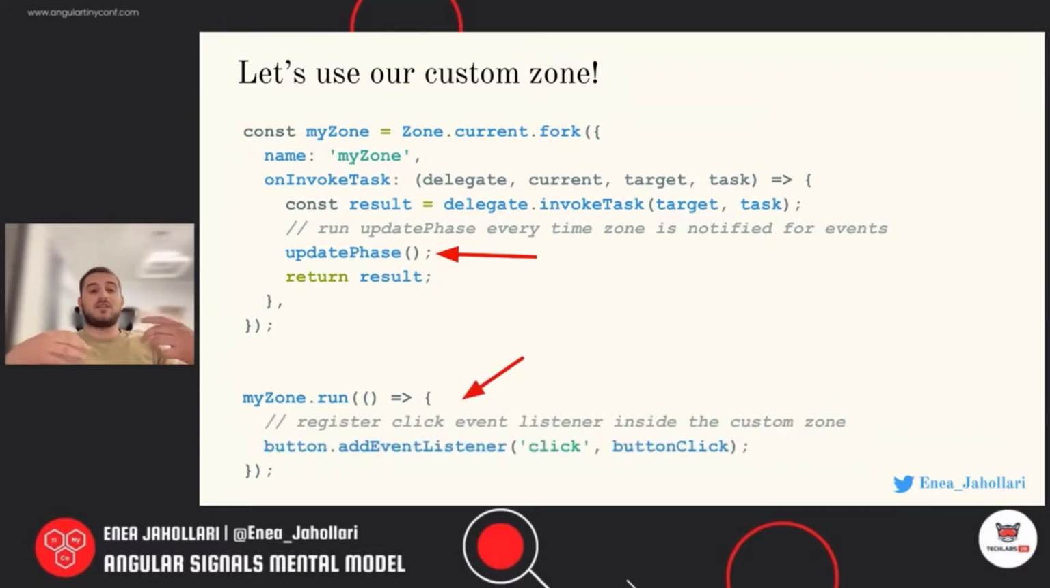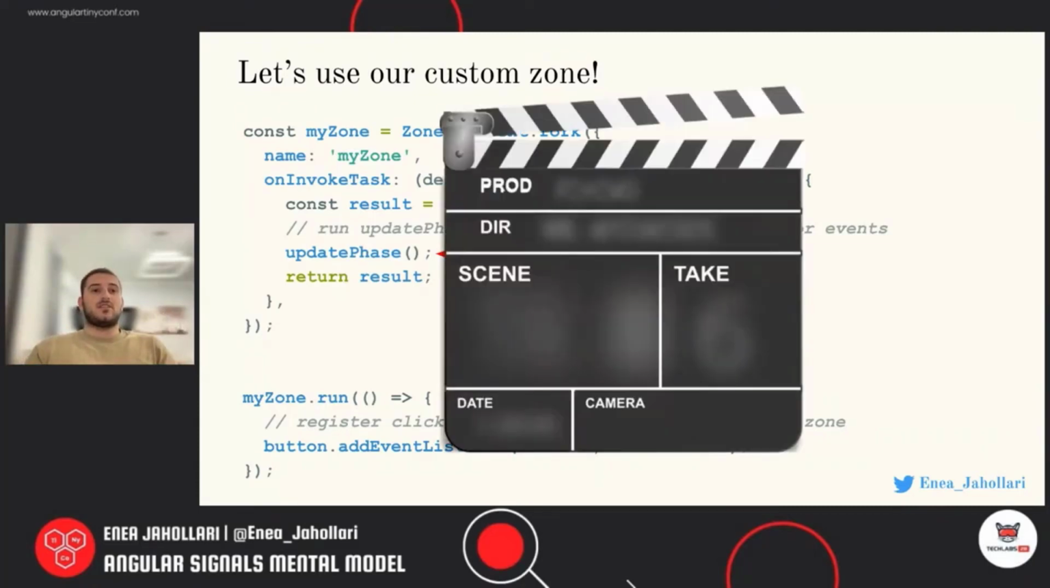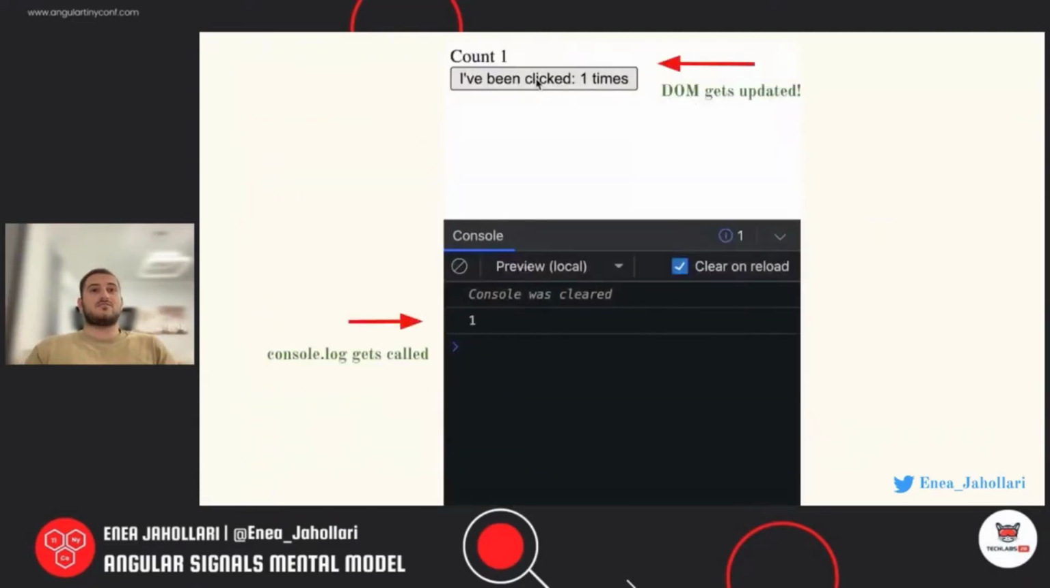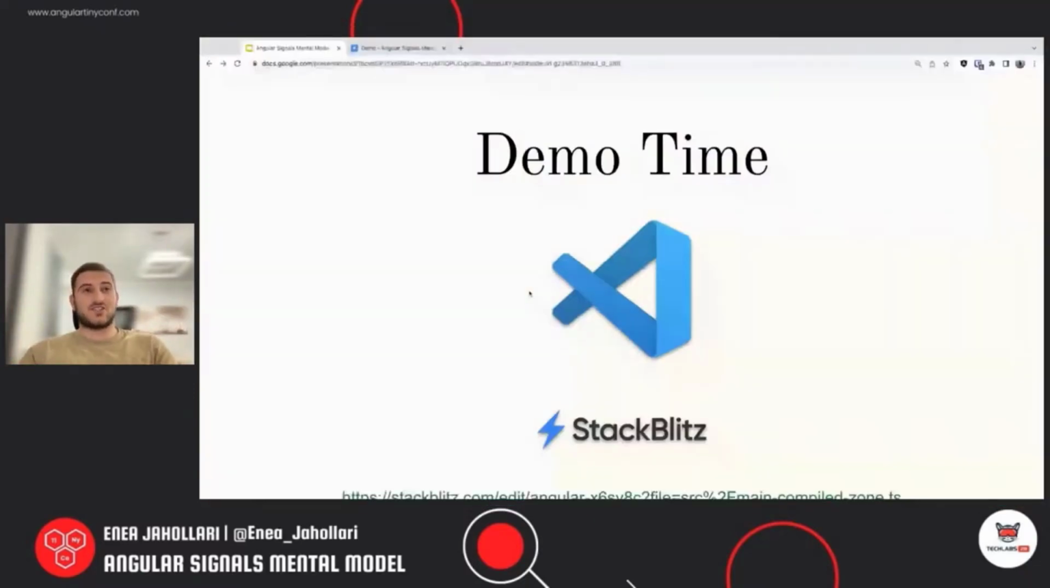So our application knows that the button that we clicked, and the event that happened, is in our zone, and we have full control over it whenever it emits. So let's see it in action again, and yes, that's it. The DOM gets updated, the console log gets called, and that is Angular with zone.js. Like a mini Angular version, because we created the code ourselves. So let's see this in action again.